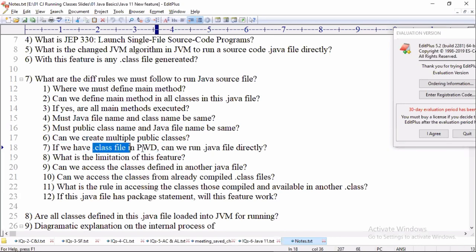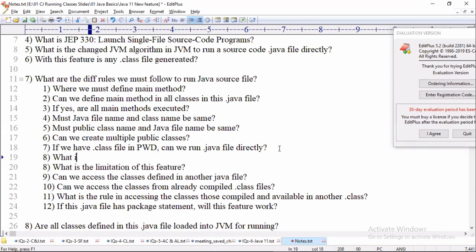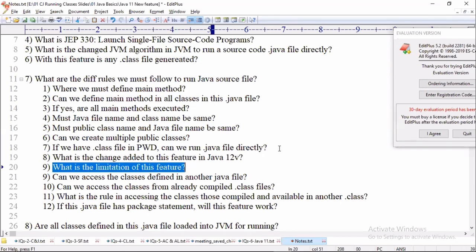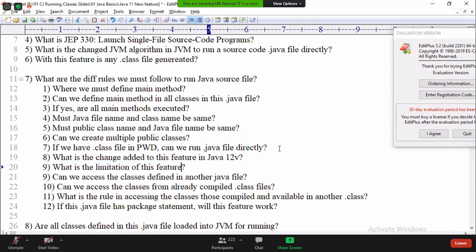If we have a .class file in the present working directory, can we run the .java file directly? Okay, up to Java 11 version, not possible. Okay, right. Eighth question: what is the change added to this feature in Java 12 version? Okay. Then ninth point: what is the limitation of this feature? You cannot access the classes available in another Java file. Is auto compilation possible? For this point, not possible.